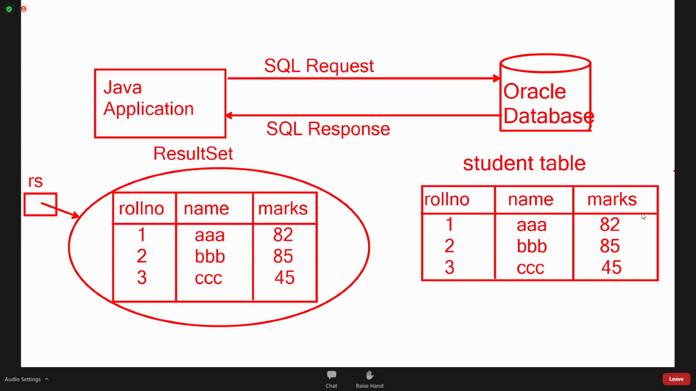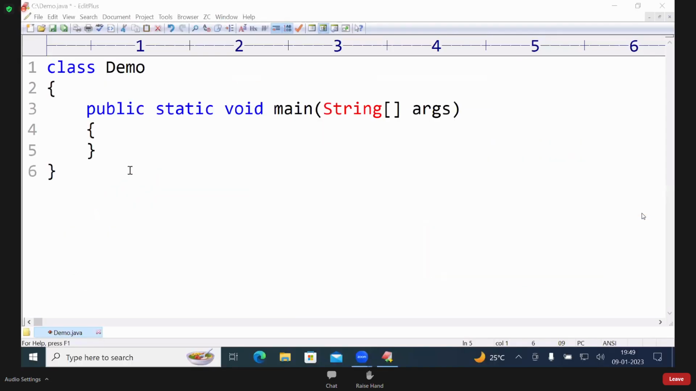Now you observe, through the Java application I'll send one SQL query, select star from student, executed here. This total data comes as an object, and that object is referred to by RS. Okay, this is your scene. That code we will write first.